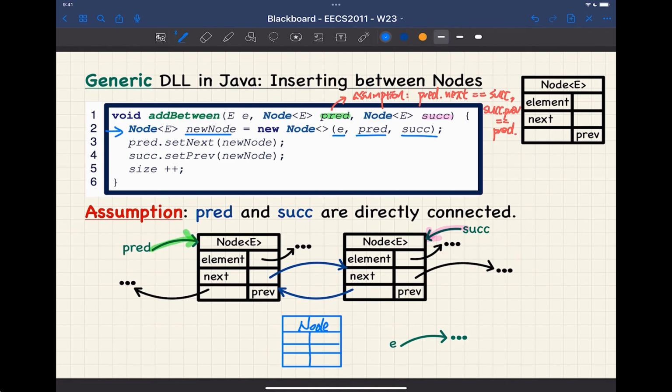So first of all, the element is just going to point to this element here. Sorry, we've got the previous and next. We've got the previous, and also the next. You can see here the previous should be the predecessor. And the next should be the successor. Are we okay with this?